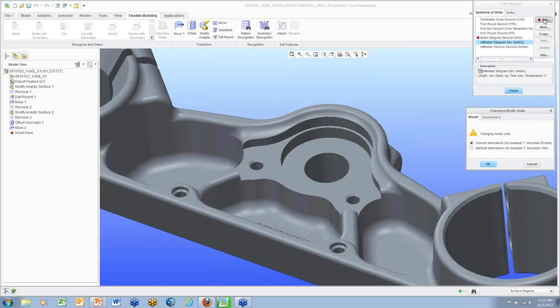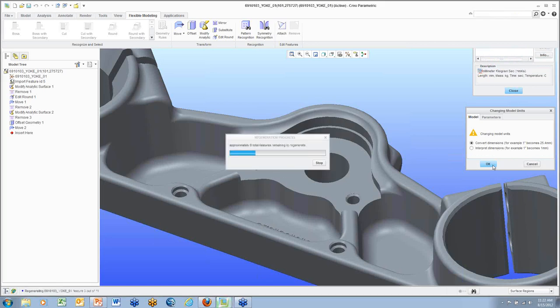Just a side note. In some cases, we do make the mistake of creating something in the inch system that we accidentally wanted in metric. So we can convert, for example, 1 inch to 25.4 millimeters. Of course, that's the correct version. However, should we make that mistake, we can always interpret the dimensions. So 1 inch would become 1 millimeter, and vice versa. 1 millimeter would become 1 inch. So in some cases, that'll be very useful. And in this case, I think we just want to go ahead and convert from MKS to MMKS. So we'll hit OK, and it's simple as that.